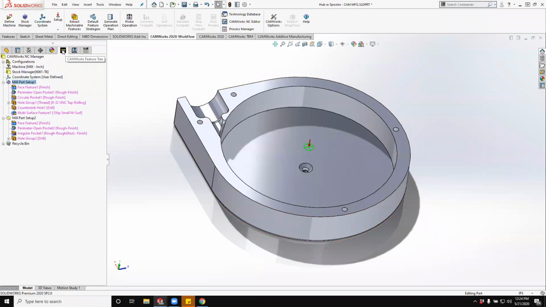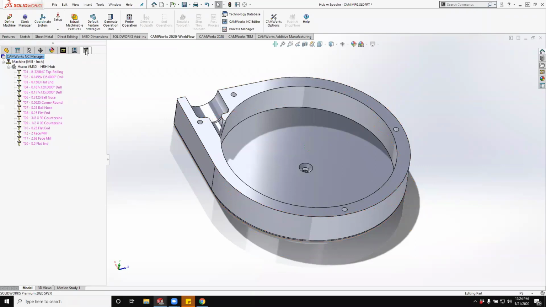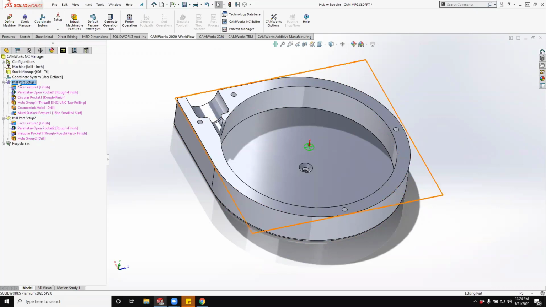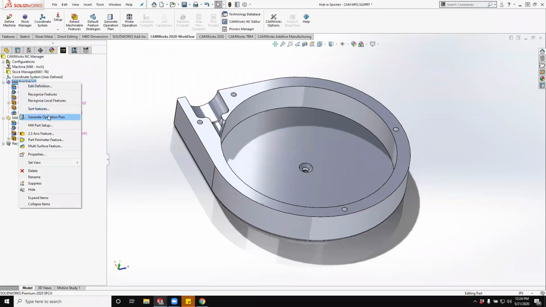And so we're going to move around these three tabs. This first tab is our CAMWORKS feature tree. The second tab is going to be our CAMWORKS operation tree. And this third tab is going to be, and again, when I say CAMWORKS and SOLIDWORKS, I use them interchangeably, so this would be our SOLIDWORKS CAM operation tree. And if we go over and look, we've got no operations yet. We look at our tools, we've chosen no tools yet. And so we're going to say generate operation plan.